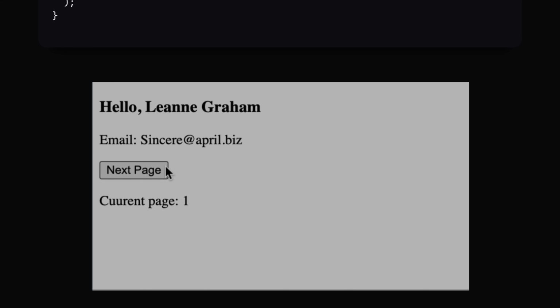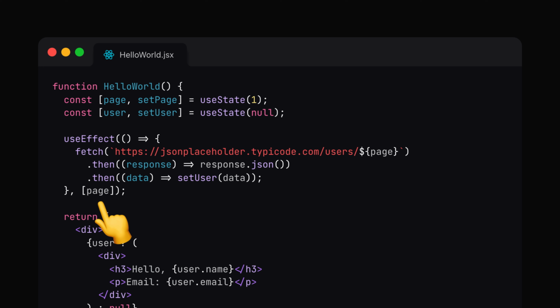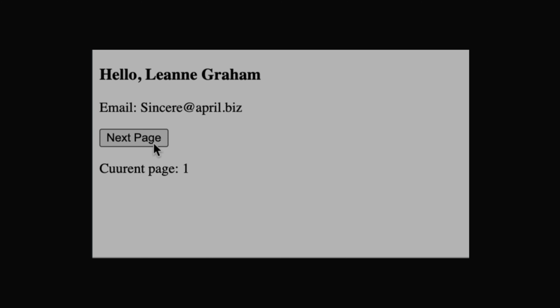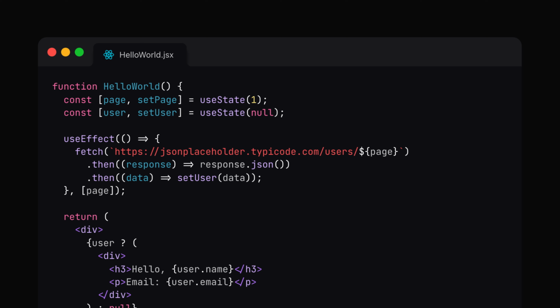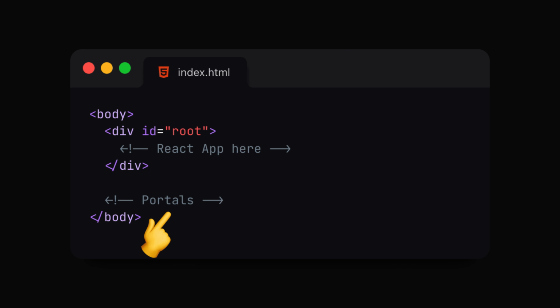As of now, nothing will be reflected since we haven't provided any dependency to the useEffect hook. Let's add page as a dependency. And now when we click next, the API will be called and the next data will be fetched from the API, updating the user state. And it happened because React is calling the effect function every time there is a change in its dependency. Here it's page.